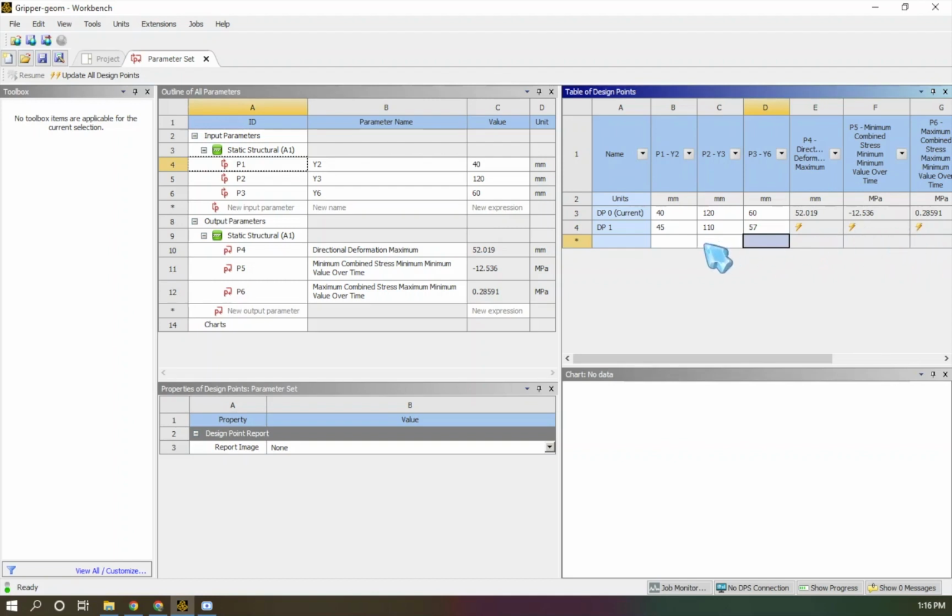If you want to test out different combinations of design points, it's also allowed. So let's say I want to add another combination of design points. For example, the second design point is a combination of 47 millimeter, 125 millimeter, and also 62 millimeter. And finally, I want to add another design point, which is 35 millimeter for Y2, 105 millimeter for Y3, and 60 millimeter for Y6.